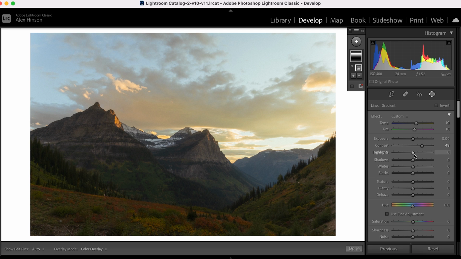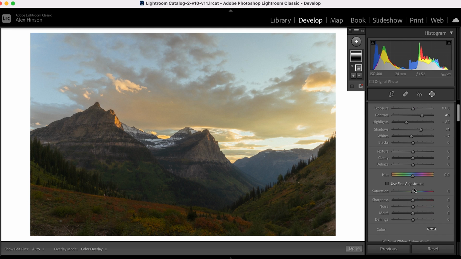And bring that up, bring the shadows up a touch. Whites maybe down a little bit. I'm actually gonna add a little saturation to the top half of the image through this filter, just because I think this is already saturated enough down here. Let's go ahead and do that.